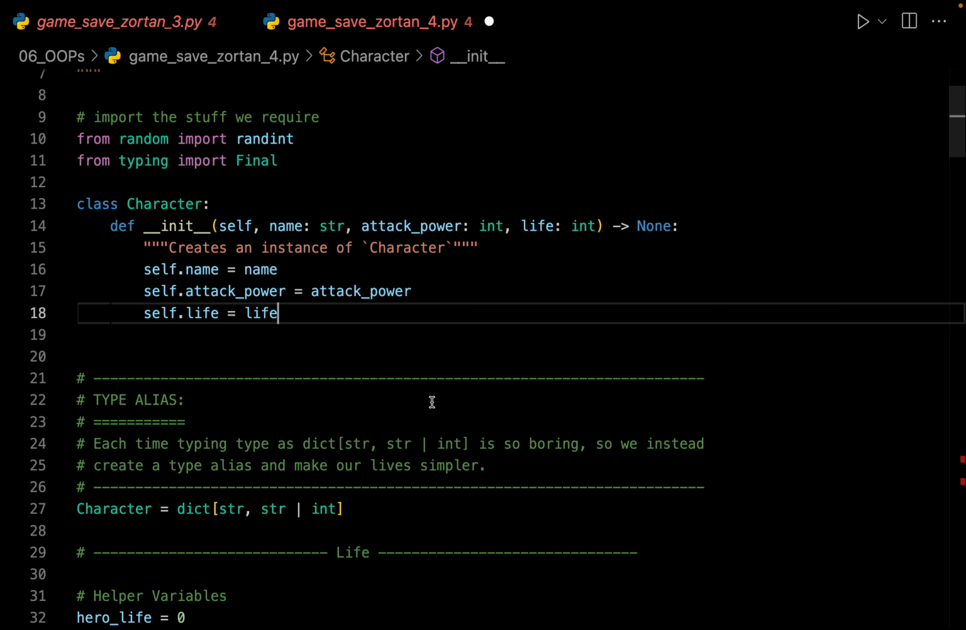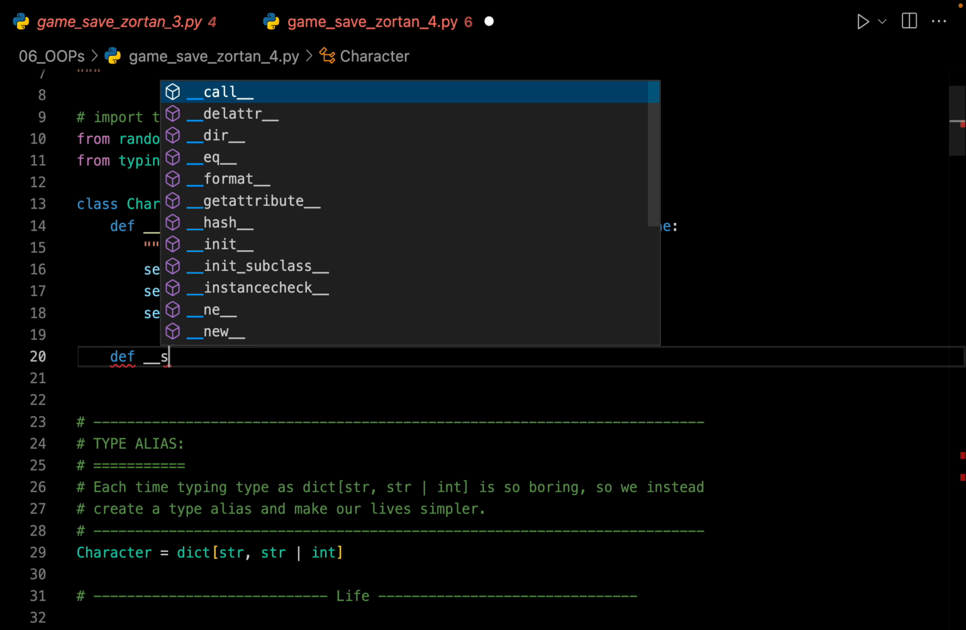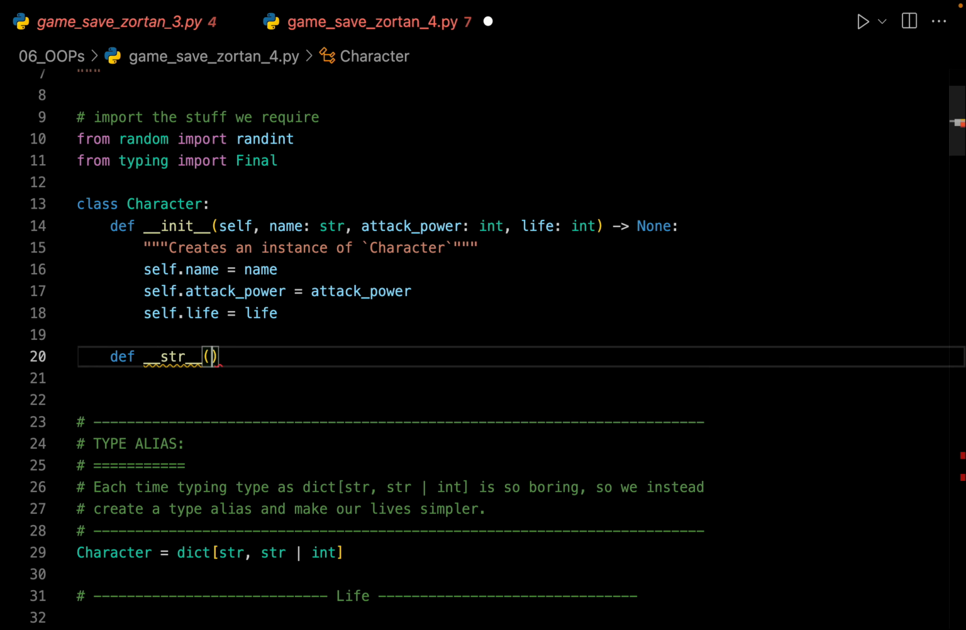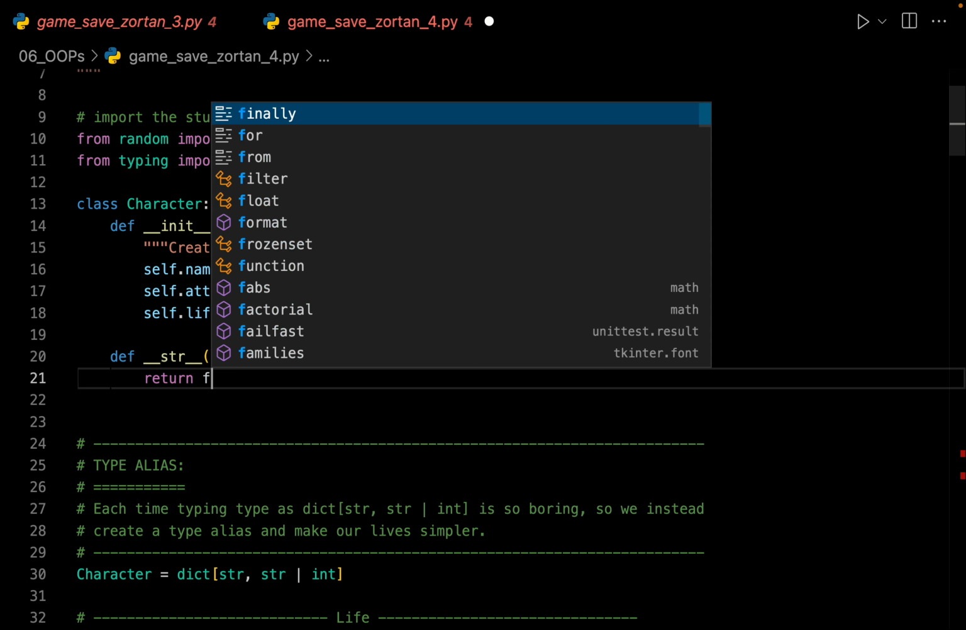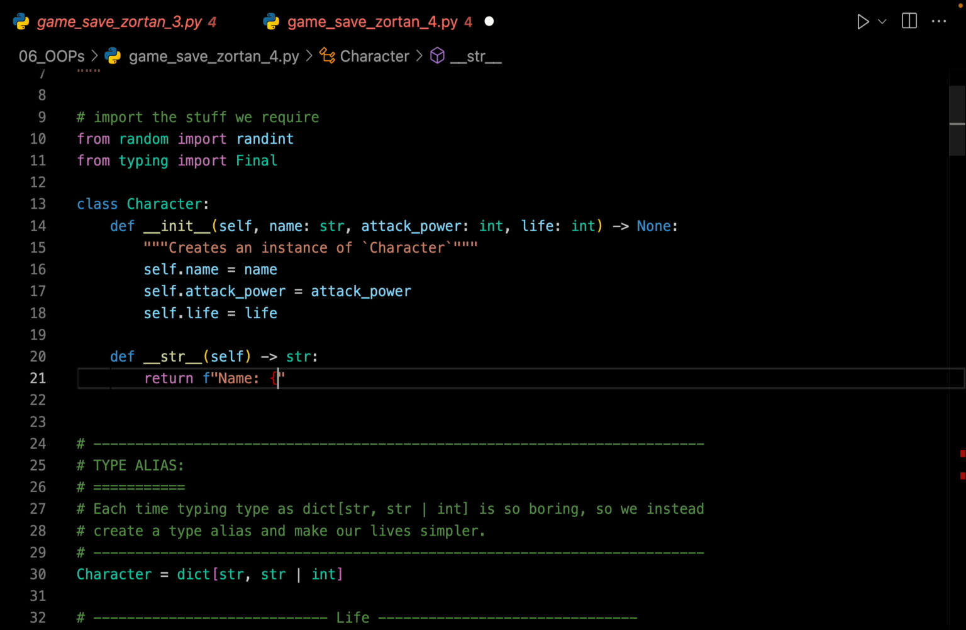Let's also create a nice str method. So we can define a string method for this one, self, and this always returns a string. And inside, let us make a nice string representation for the character. So I can say the name of the character is self.name, the attack power is going to be self.attack_power, and the life is going to be self.life. Let me save it.